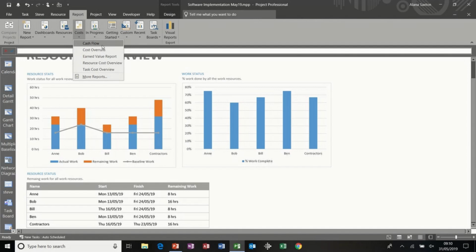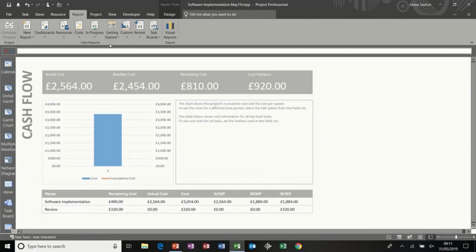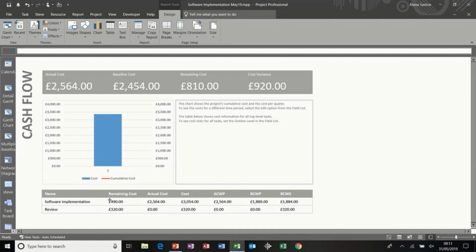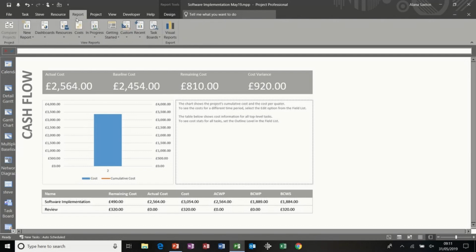Now just go back up to reports, costs, so for cash flow, remaining cost, actual cost, work performed, budgeted cost, work performed, budgeted cost, work scheduled in this table. So all these reports are great, but I always find it easier to create your own report. So I'm just going to show you how to do that. And once you've created a report, they'll appear in recent or custom, depending when you was last into those.